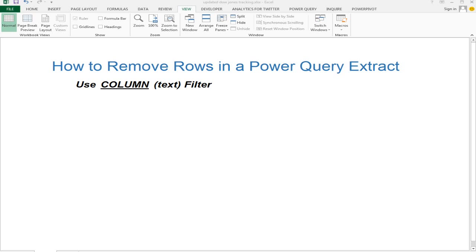So this is going to be just a short video tip on how to remove rows in a Power Query extract. Actually, it happens quite commonly. And the trick is actually to use the column text filter to do it. Not the most intuitive solution, but it's not all that hard to do. I'll show you how that works.